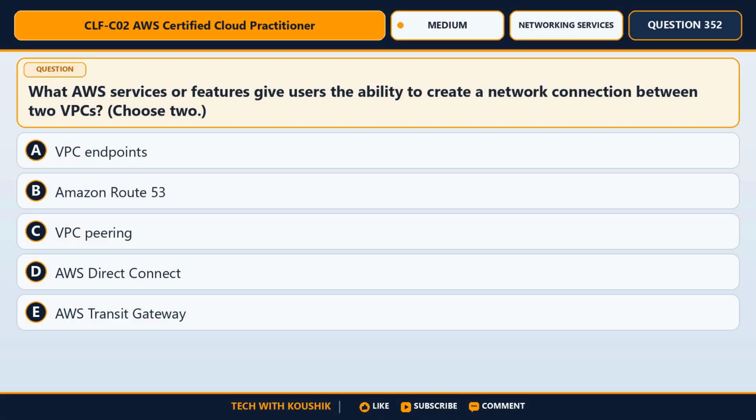Question number 352. What AWS services or features give users the ability to create a network connection between two VPCs? Choose 2. Option A. VPC endpoints. Option B. Amazon Route 53. Option C. VPC peering. Option D. AWS Direct Connect. E. AWS Transit Gateway.